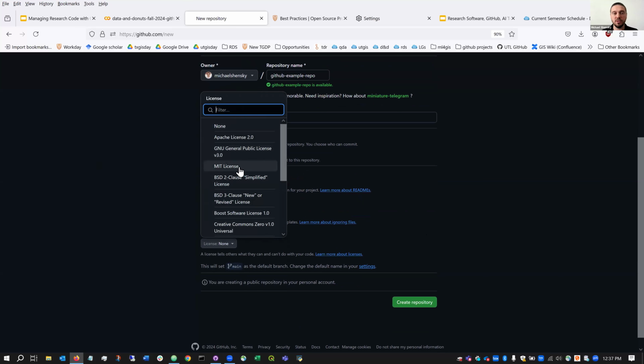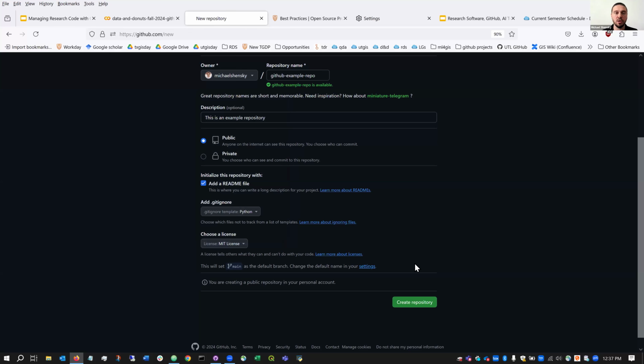This is just an example, but in a real scenario, you would probably want to pick a license that defines what others can do with the software that you are developing. I'm just going to pick an MIT license, which is a good, very flexible option that allows others to understand what they can do with the code that you're sharing. So I'm going to go ahead and create the repository.